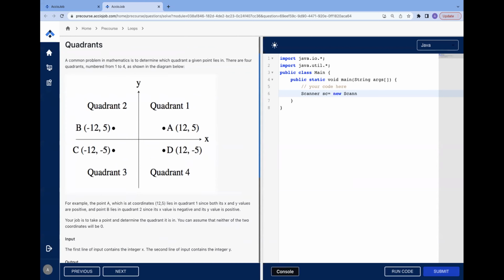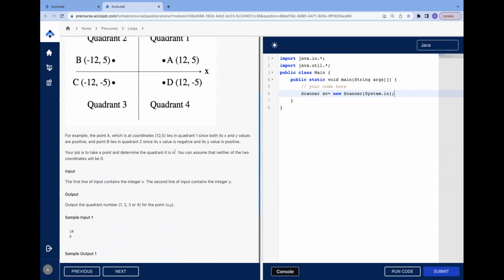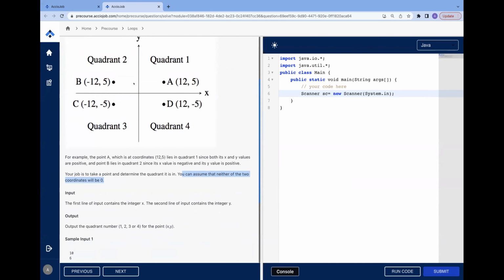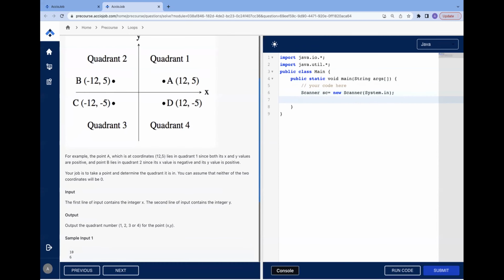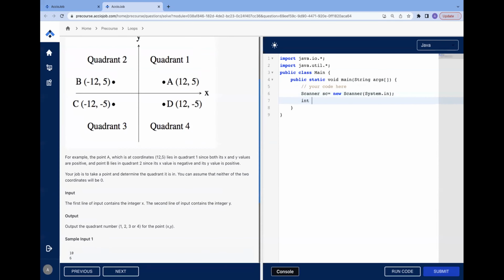So we'll just define the scanner, System.in. One thing to make sure of is that you can assume that neither of the two coordinates is zero. That is important because we now only need to deal with positive or negative cases. That's it. Okay, so let's take first the coordinate input. int x equals sc.nextInt, int y equals sc.nextInt.